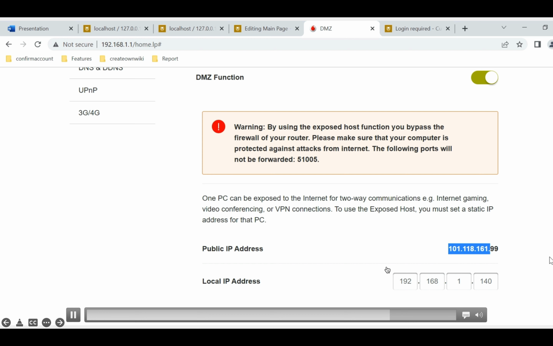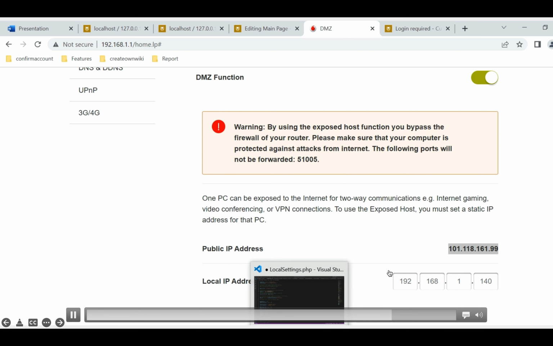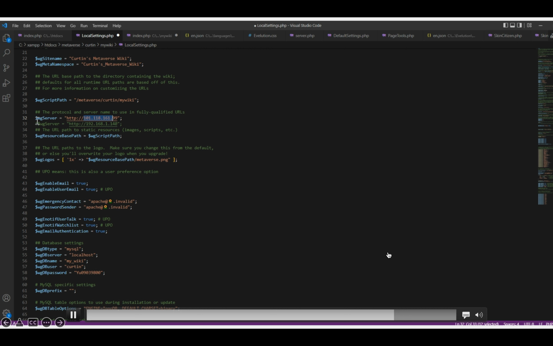This one is just for the local network. For example, if you are on the same network as me, you can put the PHP page. Yeah, this is my site server.